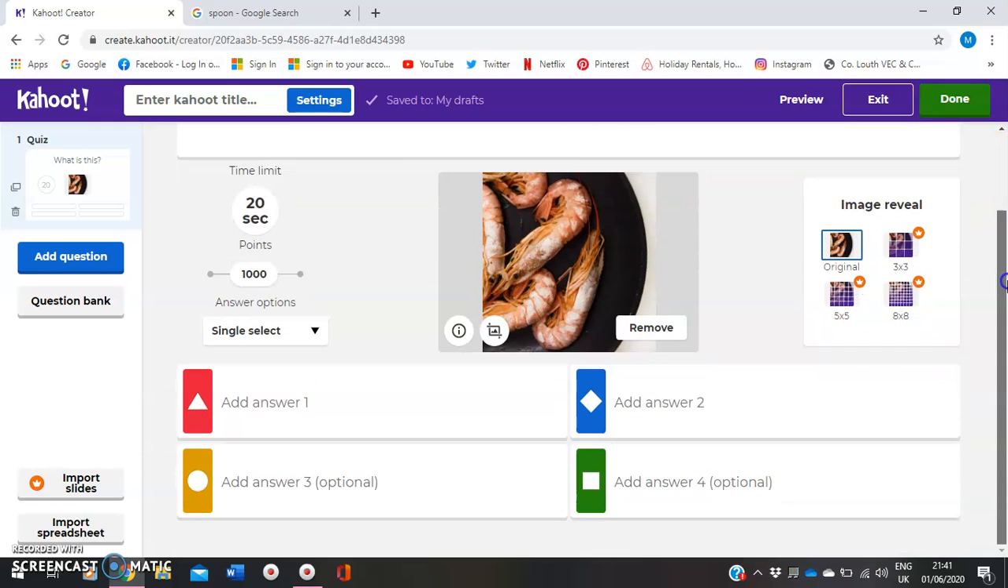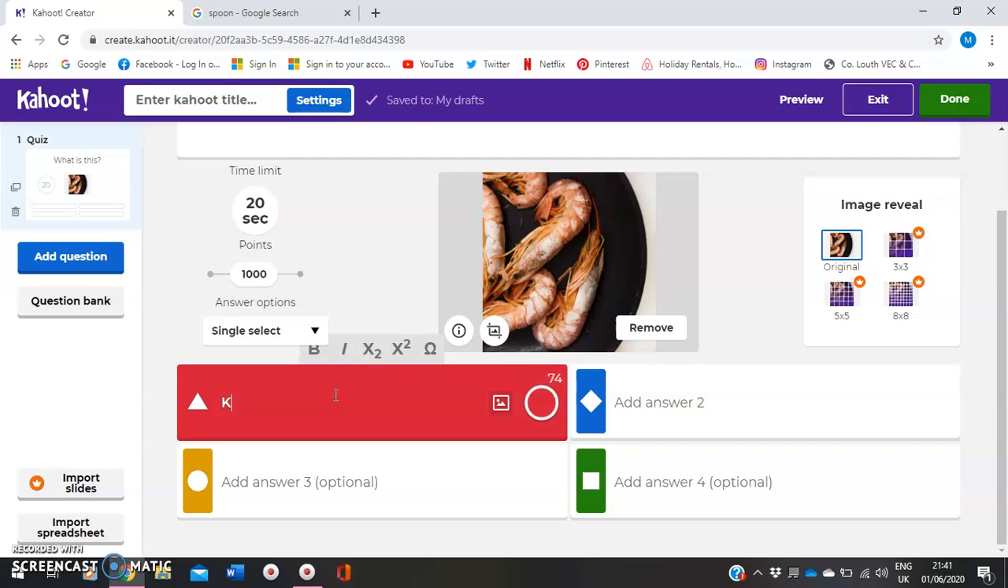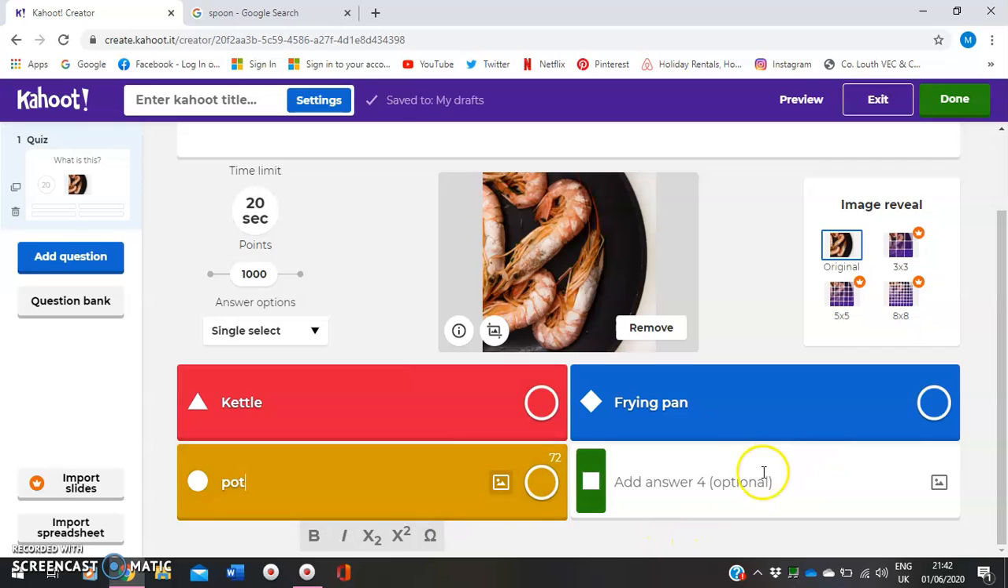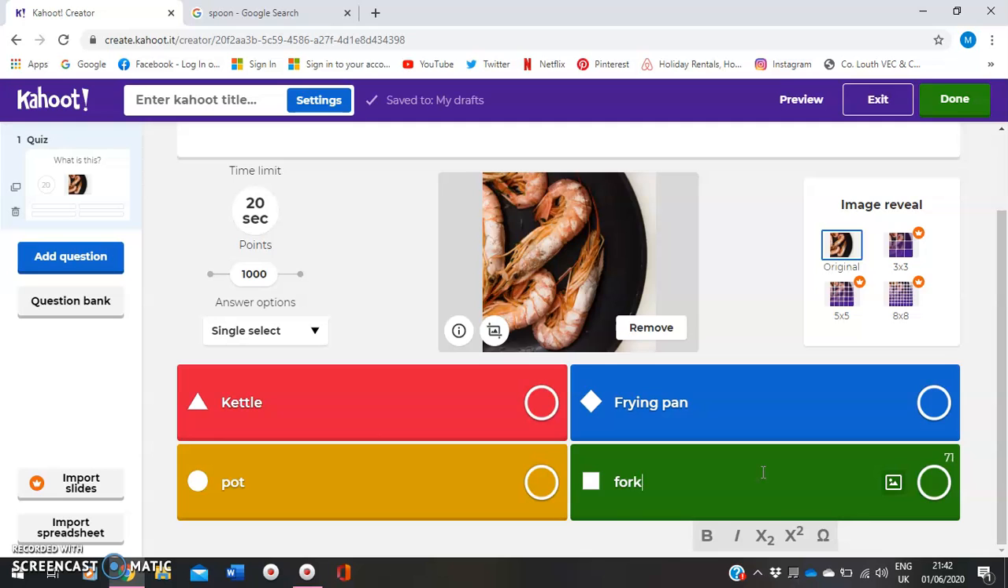So what is this? So you need to give them 4 answers. So, okay, what is this? Well, we know it's a frying pan. So frying pan has to be one of the answers. Maybe you could say kettle. Maybe you could say frying pan. Maybe you could say pot to really confuse them. And maybe you could say fork. Okay, and that's your first question.